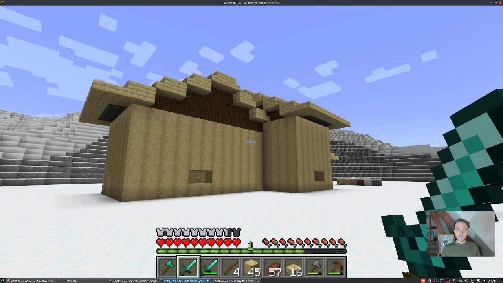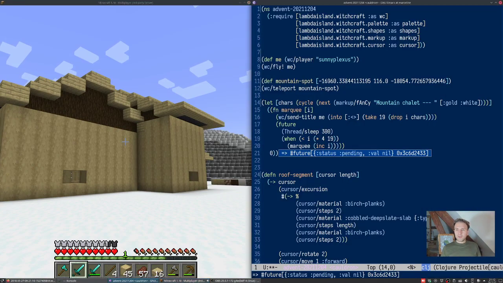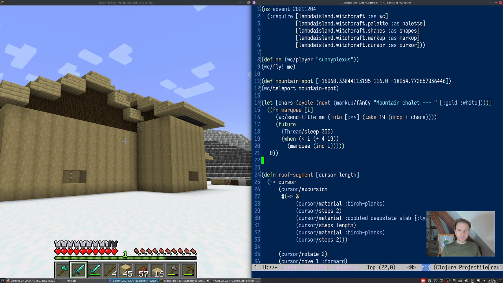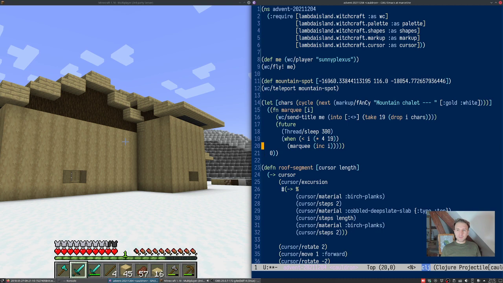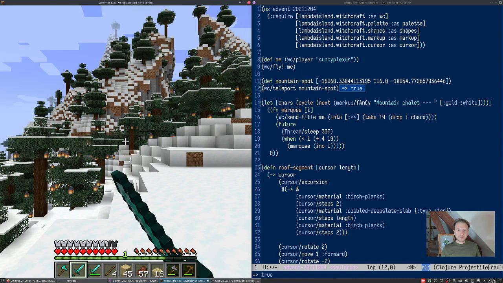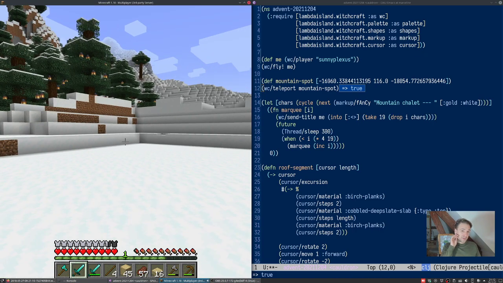Also, for the intro, I just used this marquee function, which uses send title combined with the markup stuff. Not really something I want to focus on, but the fun stuff. But here, let me jump back to our mountain spot.